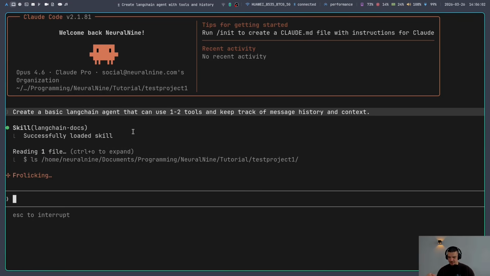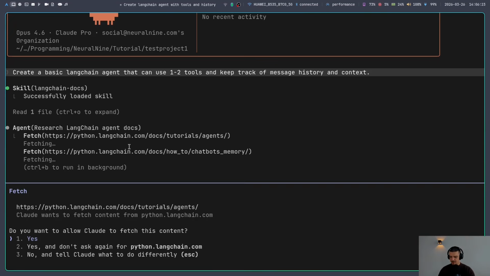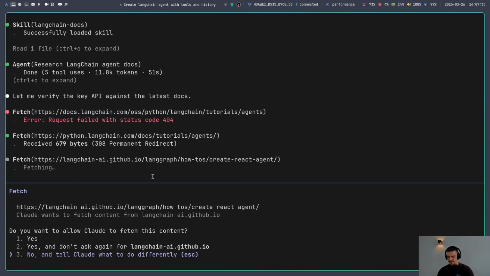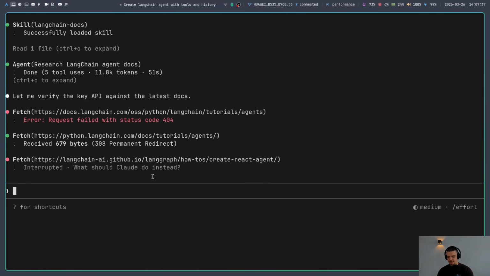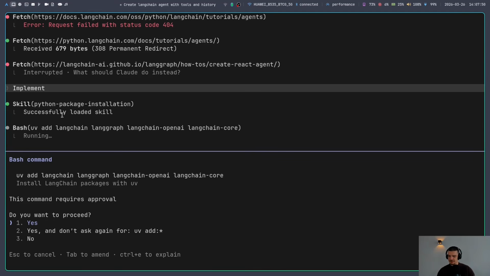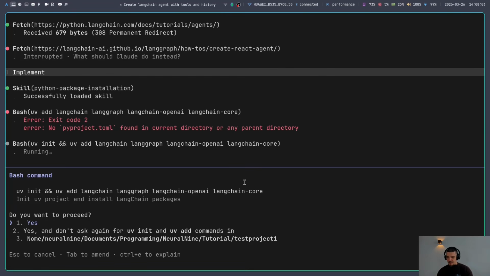There you go. It knows what to do and it will start doing web search before writing code. So I have to give it permission to fetch content from the internet. Here it wants to look up something else. I'm just going to block this now because it's too long. I will say implement. Now you can see it also loaded the Python package installation skill because it now needs to add stuff here.